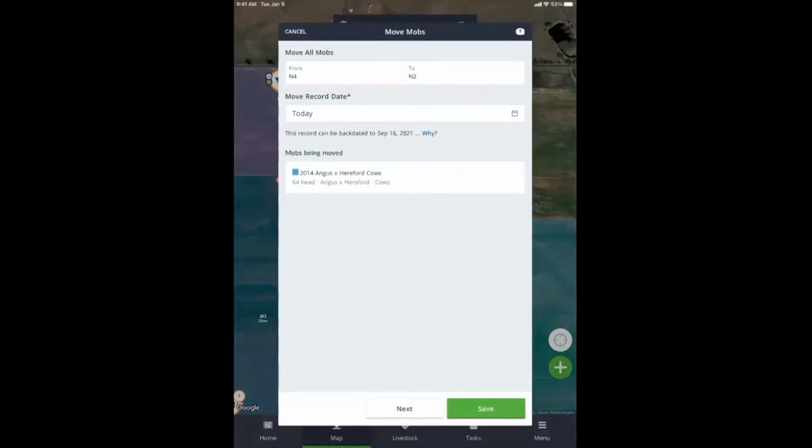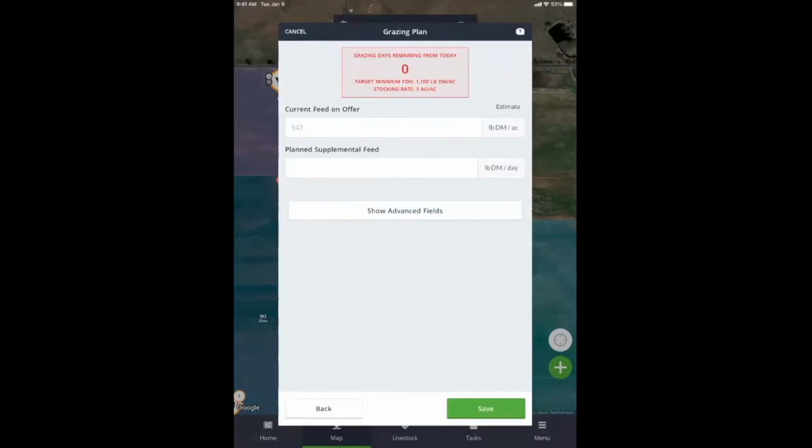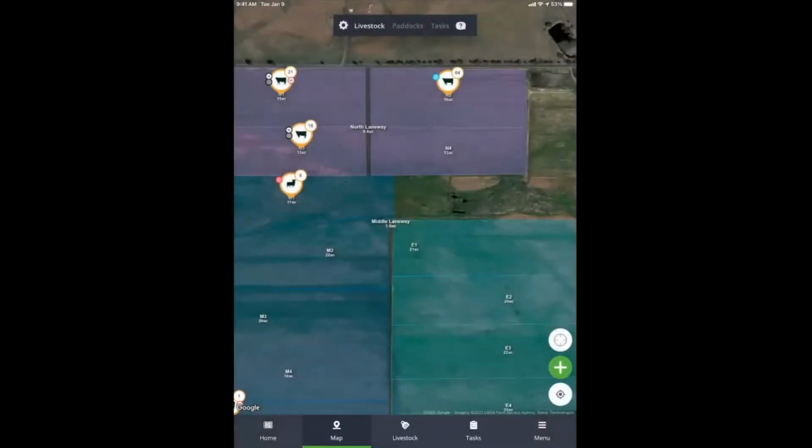It's going to allow you to select the date and the animals moved. You can click next, allowing you to put a current feed on offer or supplemental feed. But in this case, we'll save it on down. And again, you'll see that we've moved those animals from N4 to N2.